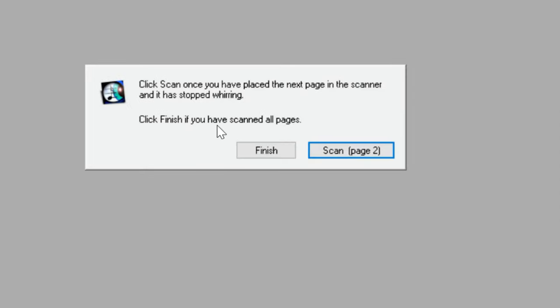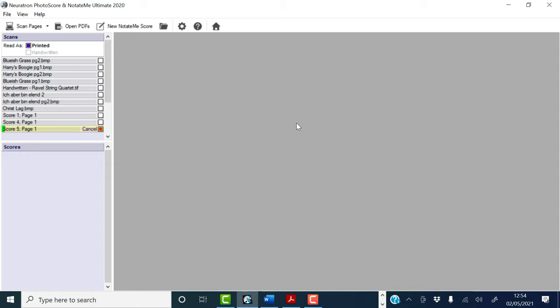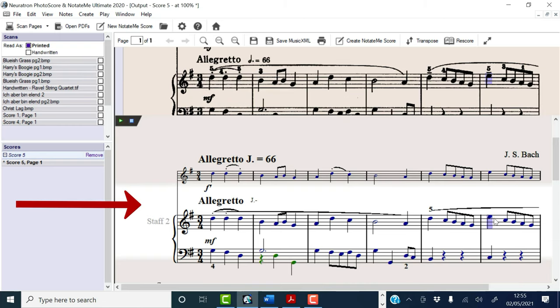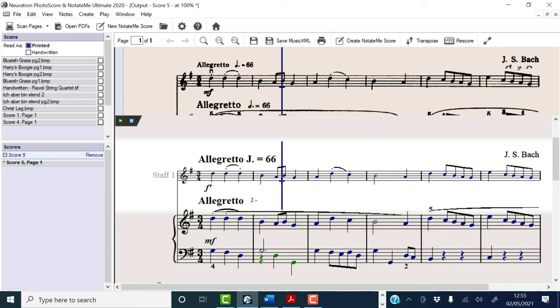Once the scan has completed, as it has now, I could go on scanning extra pages, but I'm going to just choose to finish to have a look at one page. And then this is where it is reading the score itself. What I've got now is an image of the scanned score here. And then what I've got down here is the reading of that image. And this is where I can make quick edits within Photoscore if I want, before I either print it out or extract parts or export it to other software.